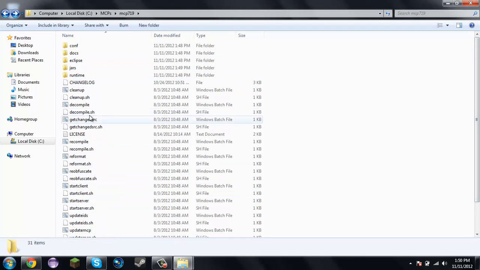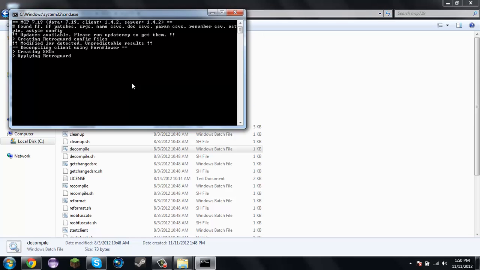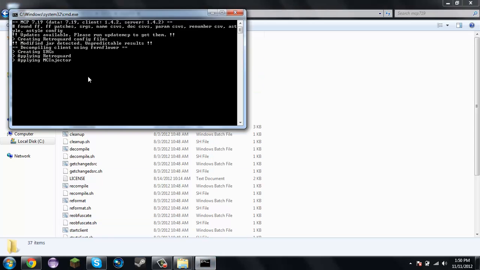Alright, so once you've got that copied over, you can go ahead and click decompile. This basically decompiles all of the files within the jar that we just copied over into actual class files, if that makes any sense. It gives all the files to the Eclipse folder, and that's what we're going to be editing. Not too sure if I made that much sense there, but whatever.